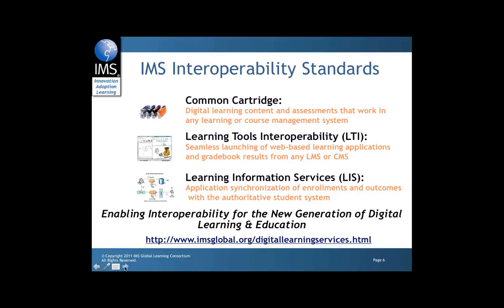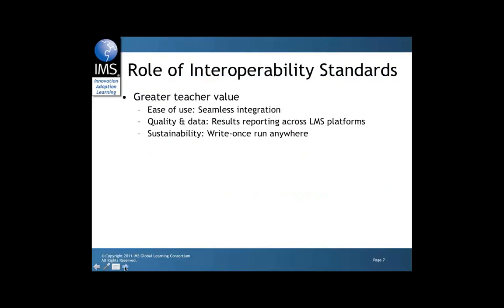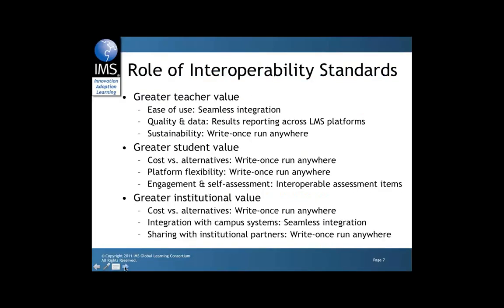So the net of this, the absolute easiest thing to get out of all this, is that if you utilize those standards, you develop content one time and it runs anywhere. We stole the language from Java that people used to use, write once, run anywhere. But it also provides other value as well, because of the seamless integration aspect, you have a better user experience.